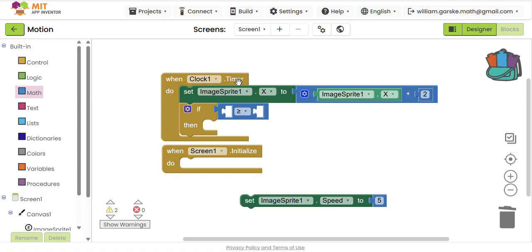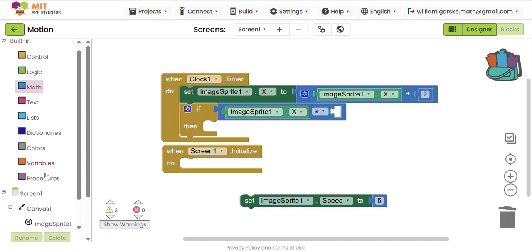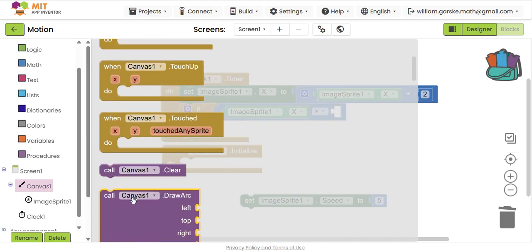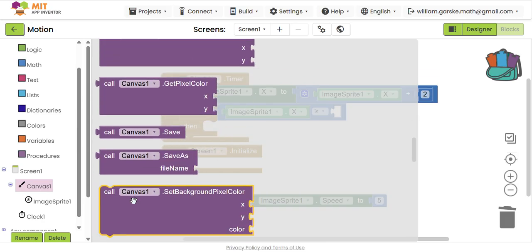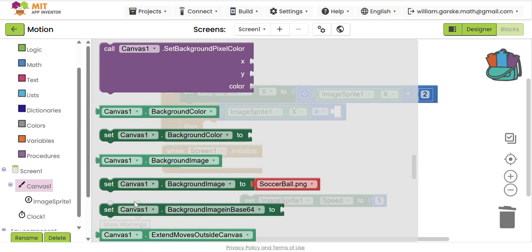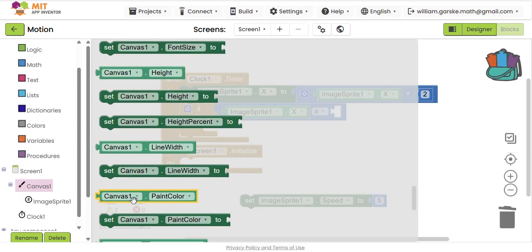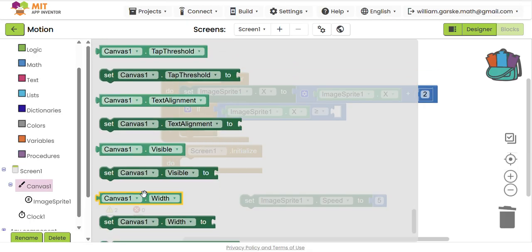And I'm going to take my image sprite X value, which I can duplicate by right-clicking on this. And I'm going to consider the canvas height, or I mean the canvas width. So I go here. I take the canvas width, which is right here.